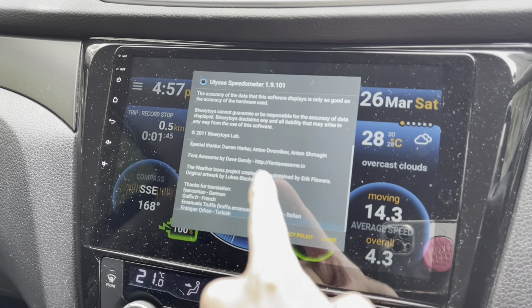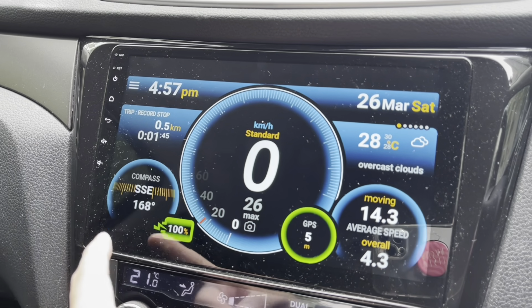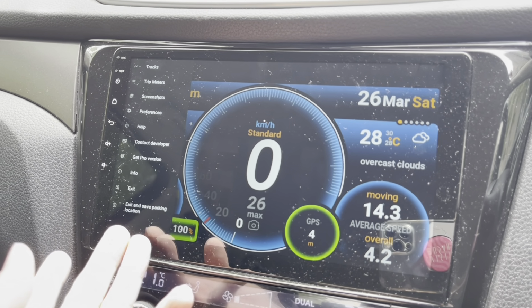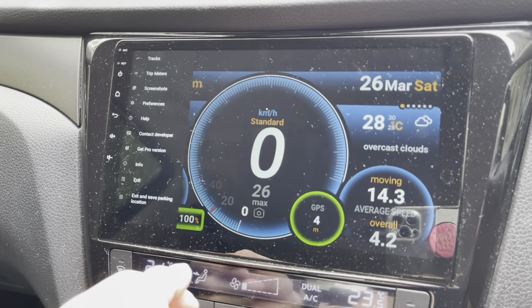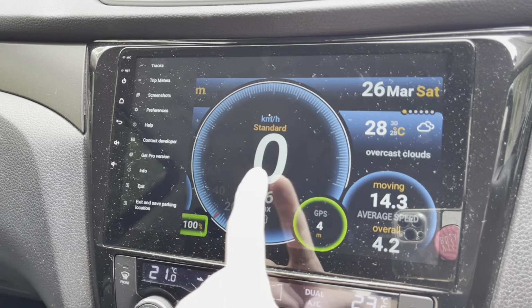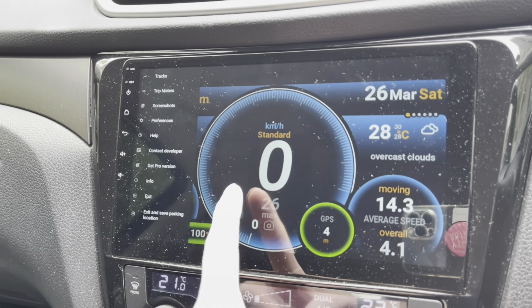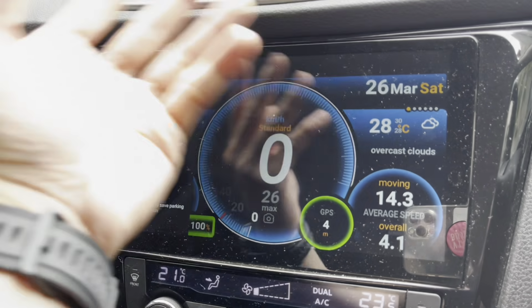Nice, yeah. Okay, and let's see what else. You have exit and safe parking location. That's interesting. That's actually quite good, yeah. So when you exit, you know where you park at. But the thing is, this is still in.